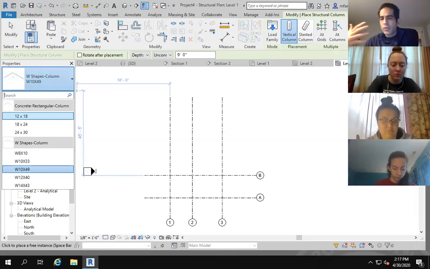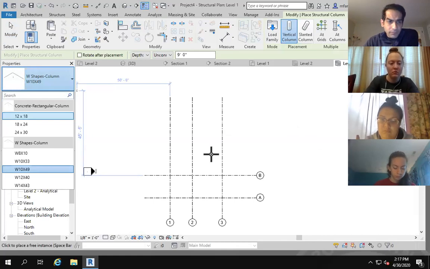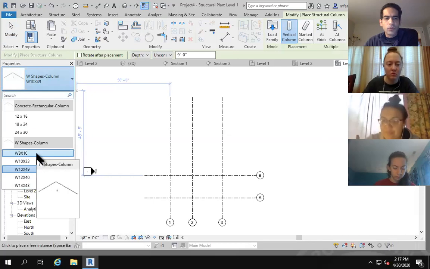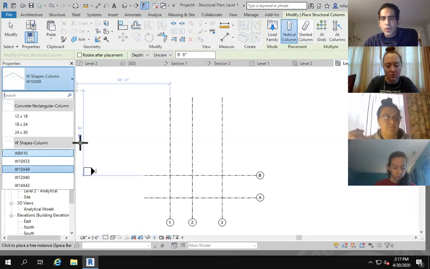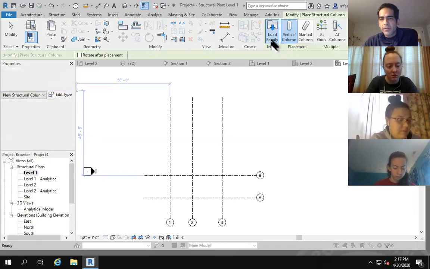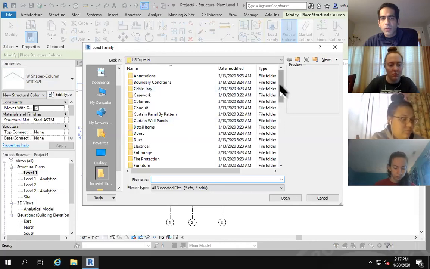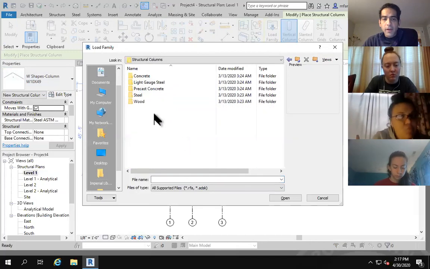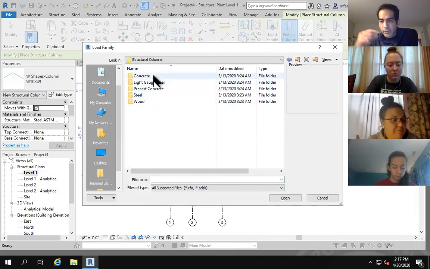Remember, I shared with you the table, the graphics yesterday, that depending on the span size, you can choose a specific size for each category. But if you don't have, for example, you decided not to go with the steel structure and you're looking for some other structural elements that you want to use, you can go and load the family. So you can go to load family, then go to structural columns and find the columns that are correct for yours.